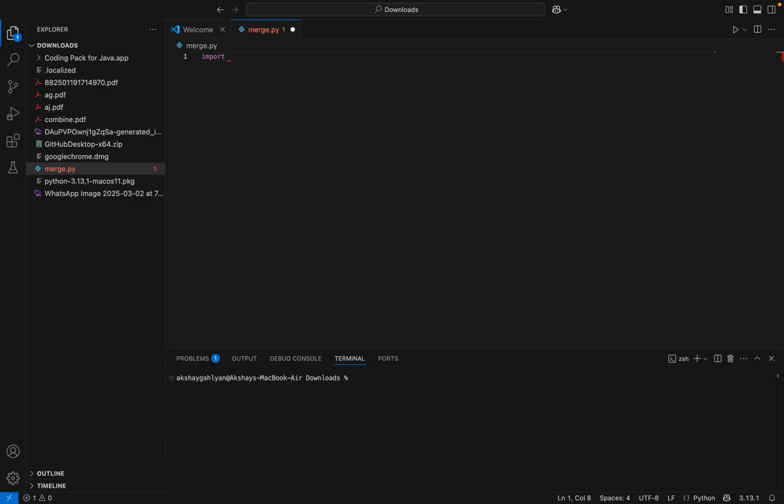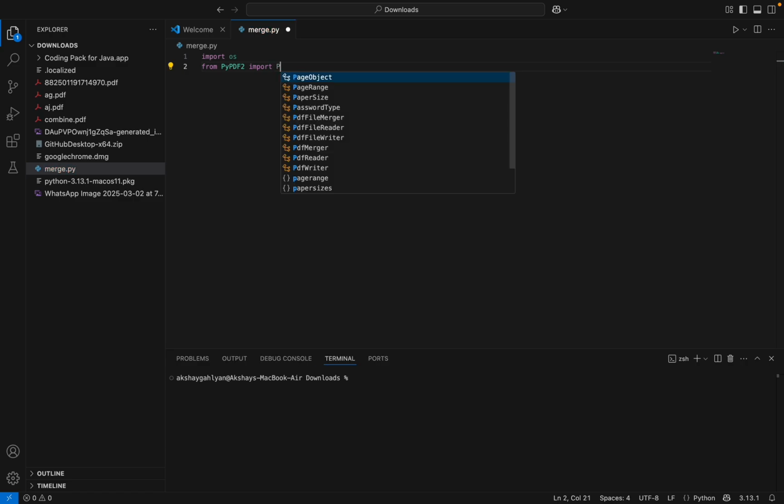OS module helps to interact with your operating system, and it also directly interacts with the files and directories of your operating system. Second module name is PyPDF2. In this Python library, it helps to work and deal with PDF files like extracting, splitting, reading, and rotating. All these tasks are performed by this module.